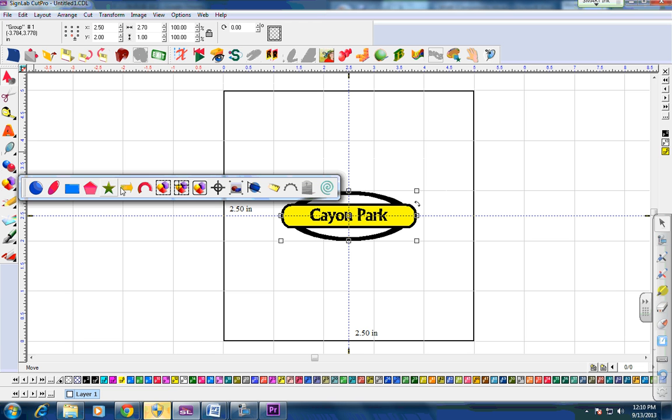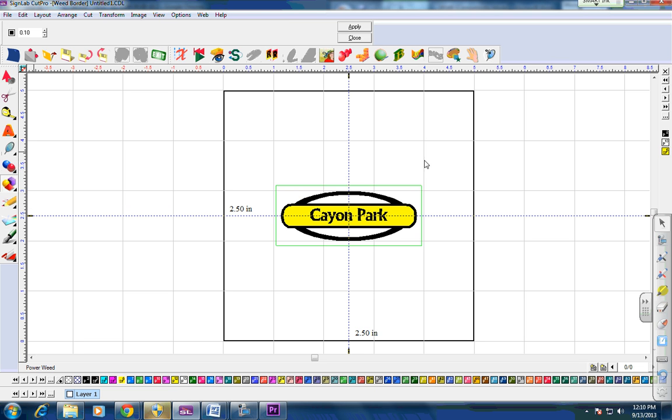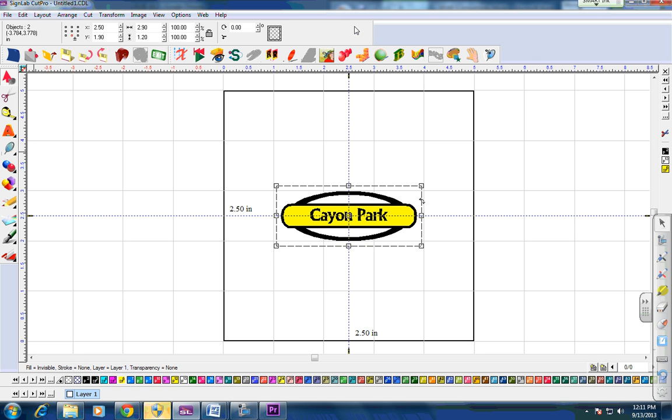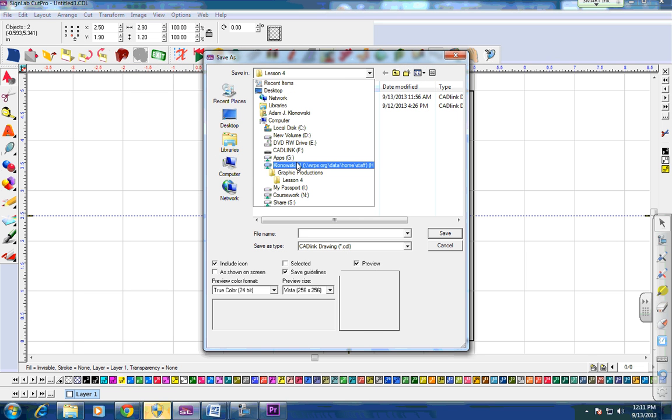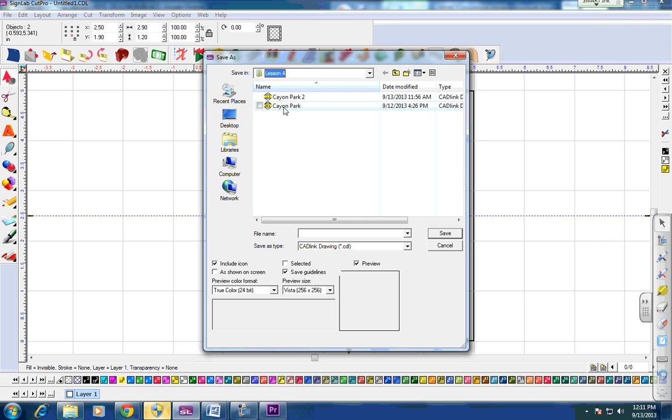So back to this, you're going to go back, make sure they're highlighted, and then you're going to select the weed border. So what that's going to do is make a box around it, so when we print this out, it's going to cut a little box for you so you can easily remove that sticker. Then you're going to hit apply, and you're going to file, save as, make sure you save it under your home directory. So my computer, your home directory, which is your student ID number, graphic productions folder, lesson 4, save it under there, and then save it as your Canyon Park logo.